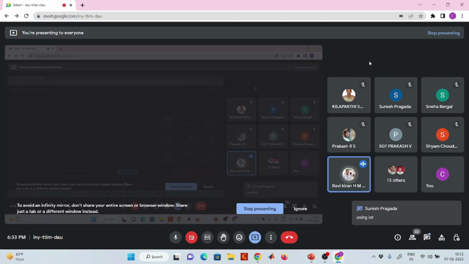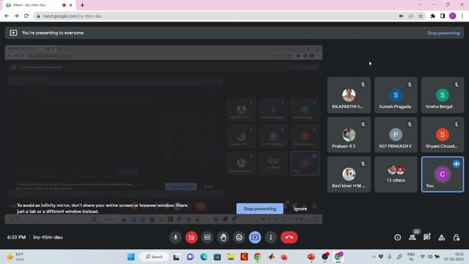Using IoT applications. Okay, then if I ask what is IoT? Internet of Things. Yes, Internet of Things is the full form of IoT. What does IoT basically mean, and what does it mean in smart manufacturing?